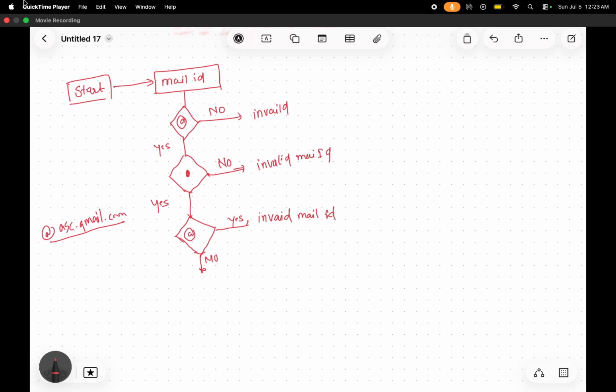One more check we can add is whether it starts with a dot. Here I am just taking some examples; we can add many more conditions. If it starts with a dot, let's suppose .abc@gmail.com, then also it is an invalid id, correct? So if there is a dot at the start, then it is an invalid id, and if not, it is a valid id.